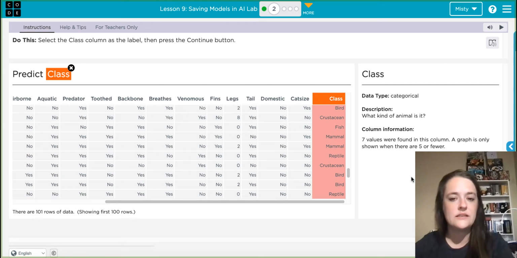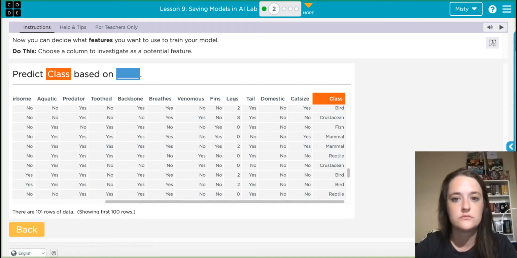So we're going to select the class as the label and then choose. You have to train this, okay? You have to get at least 70% accuracy. All right, so let's see how you do.